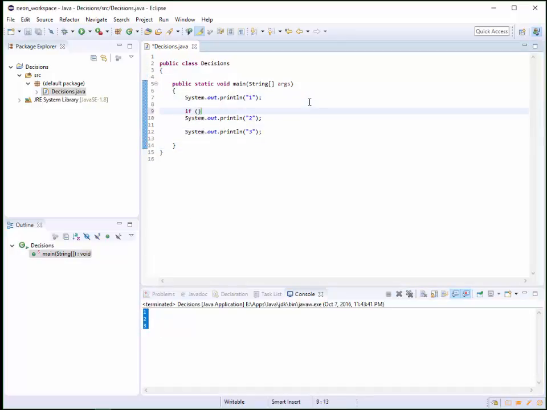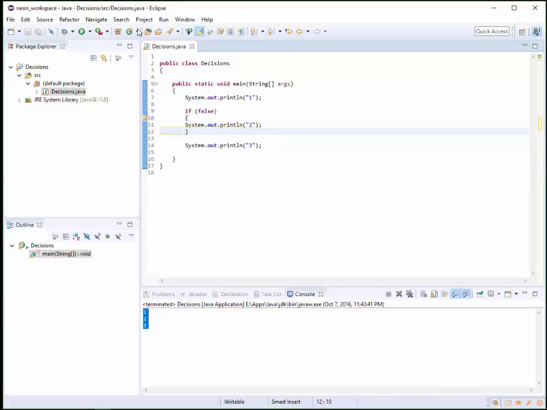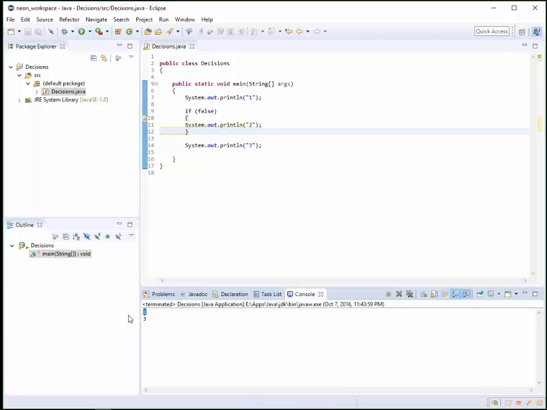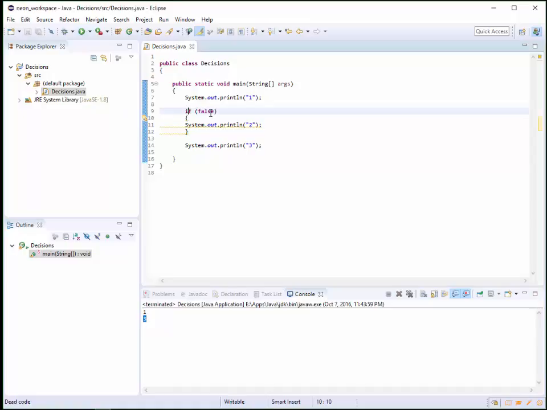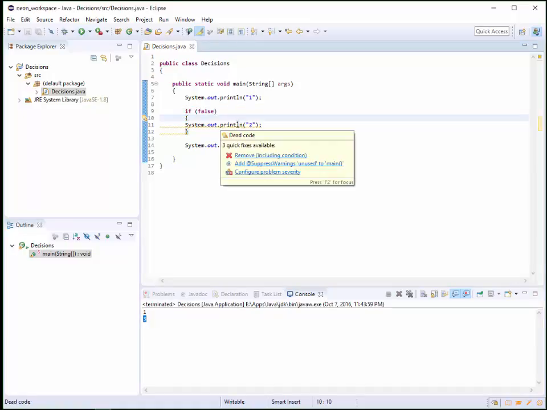So if, I don't know, let's just say false, just to start with, then I'm going to print 2. And so now when I put that around there, this code's going to work because I wrote it cleanly, but you see it's now 1 and 3. So if false means something's not going to happen. It's never going to happen because it's not true. The decision only goes forward when it's true.